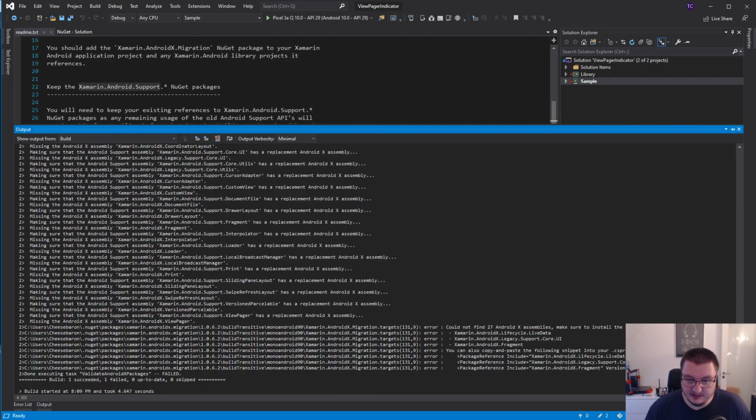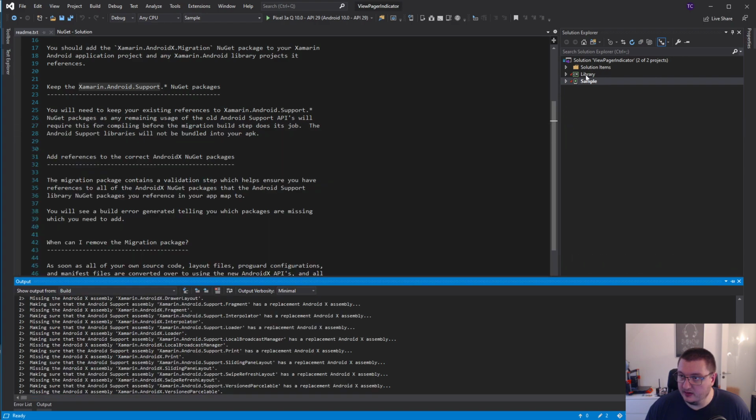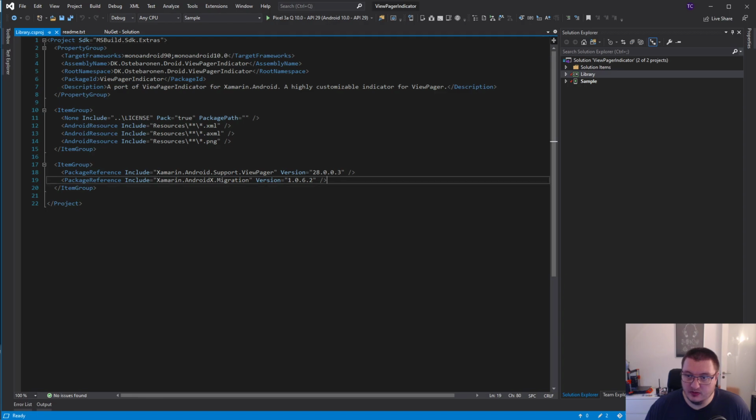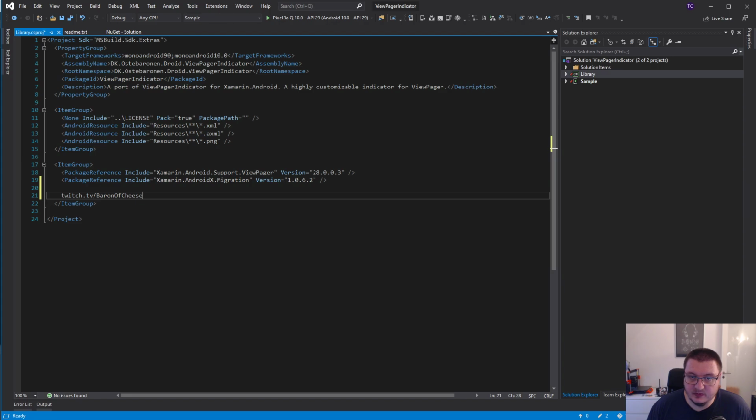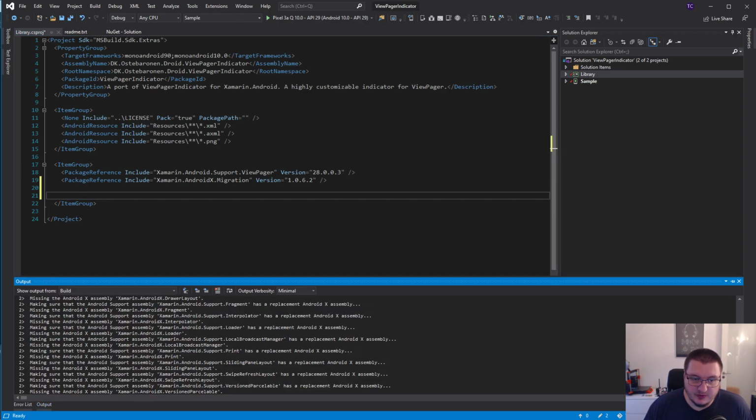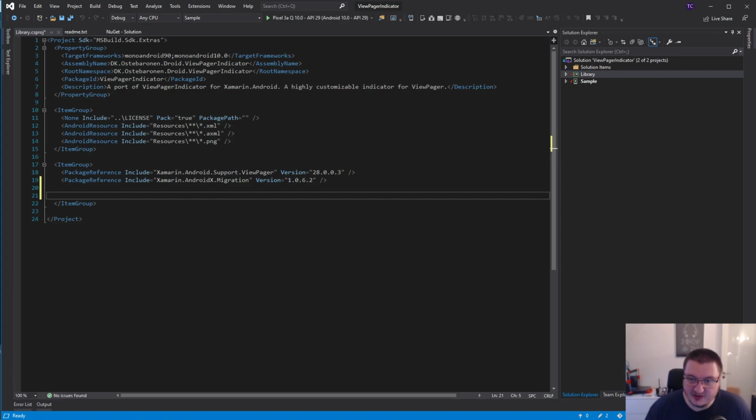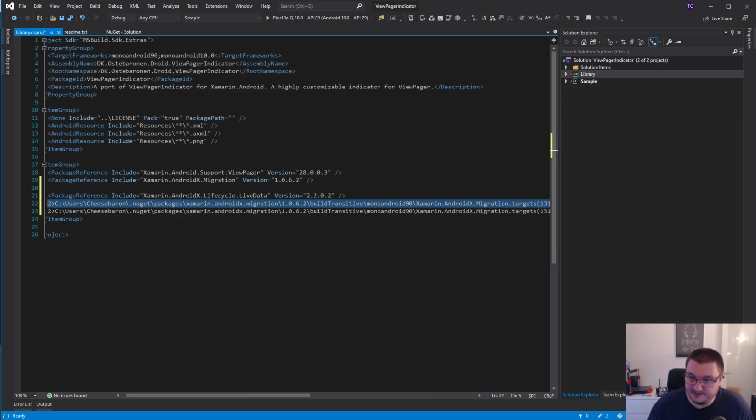So let's grab those and add them to here. Oops. Yeah, I'm used to using Mac OS, so wrong shortcut for copying. Right. Okay.